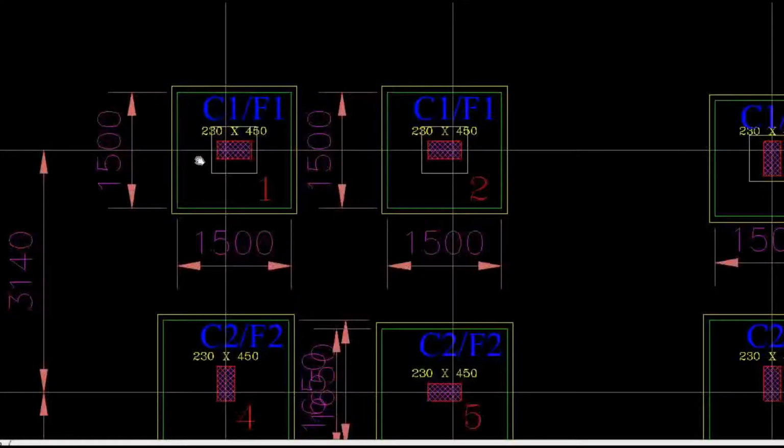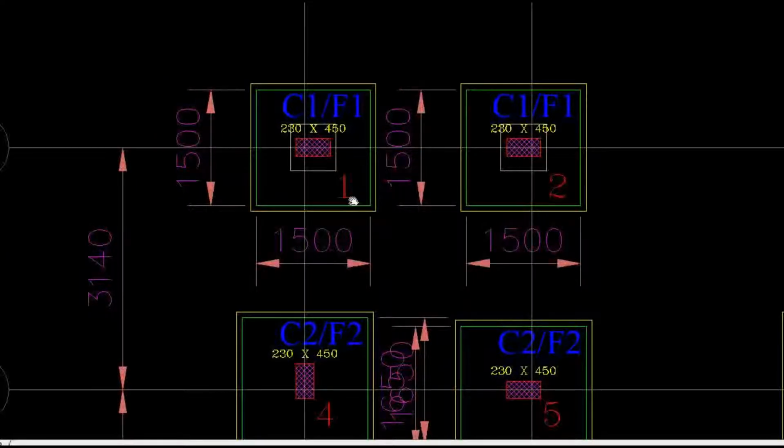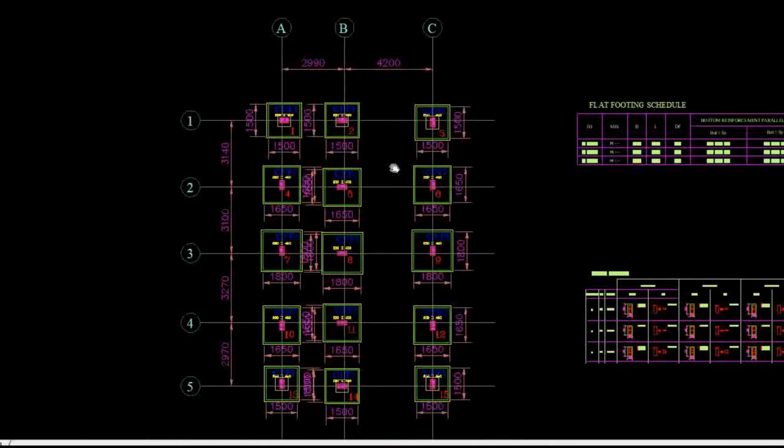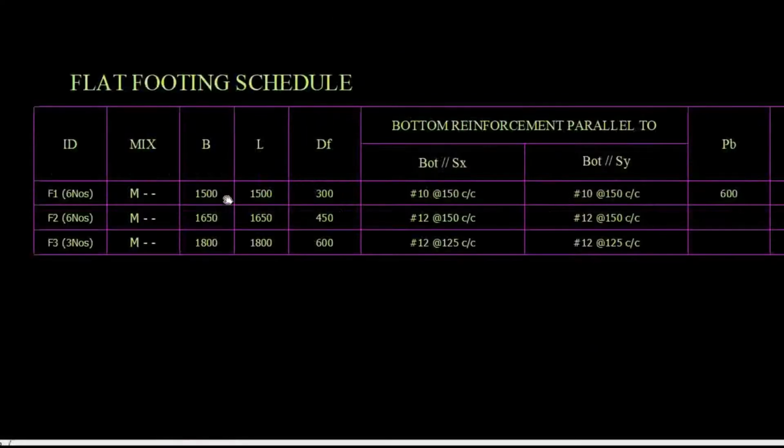Here it is showing C1 by F1, which we assigned for member number 1. This is the column size, this is the footing dimension. If you have n number of columns, it will generate within short time. This is the footing schedule.